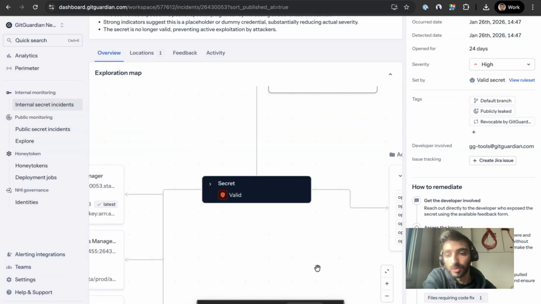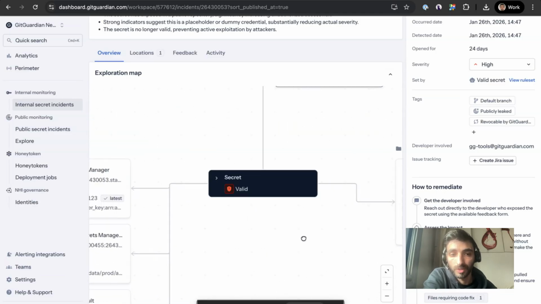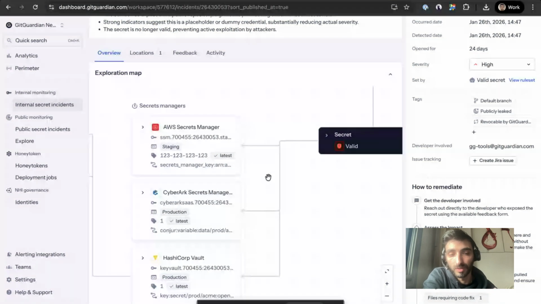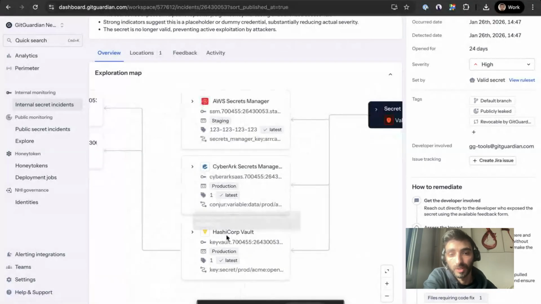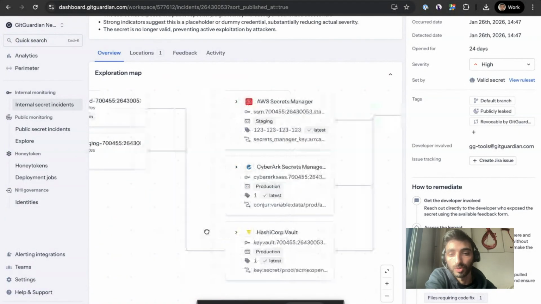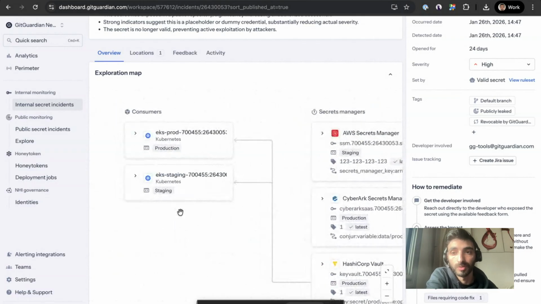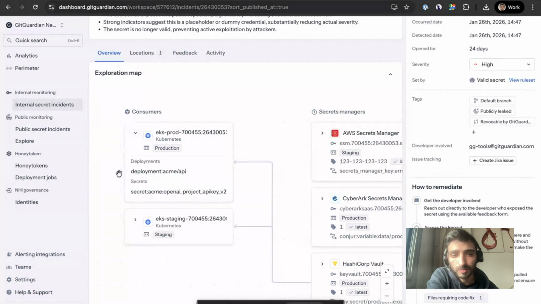On top of all that, you get to understand the scopes, the risk, as well as the usage of the key. And then you can understand where this key is invoked and passing throughout your environment. So you can know that this is going to be stored within these secrets managers under these types of environments. So you can see that it's referenced within an AWS Secrets Manager in staging, CyberArk, and HashiCorp within production. And then they're being pushed and consumed within the Kubernetes environment. So you have two types of environments that are consuming the same credential: the production environment and the staging environment. And you can understand which workload is tied to it as well.